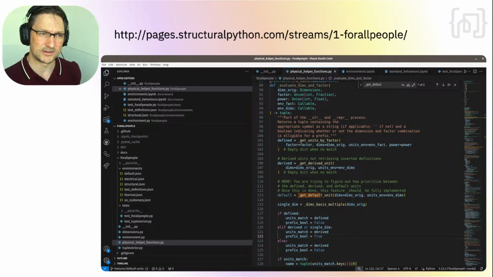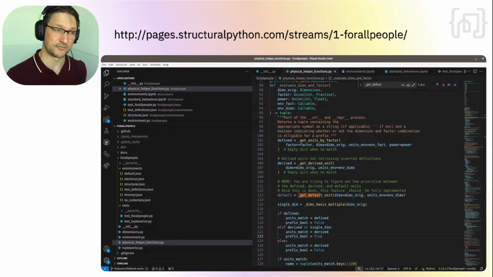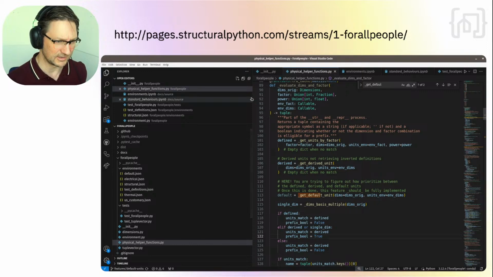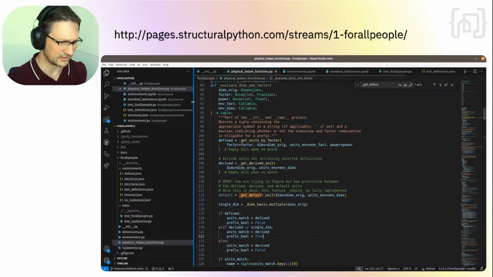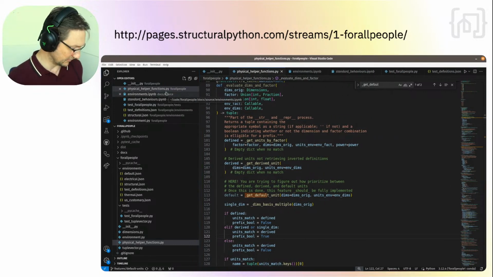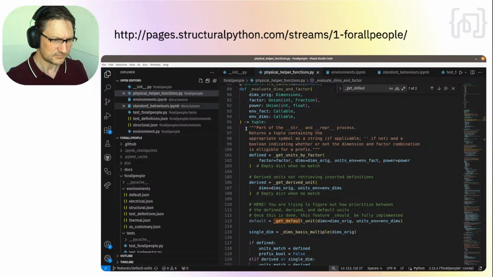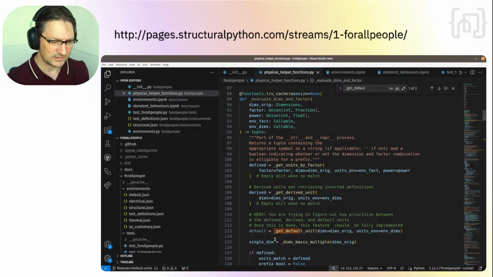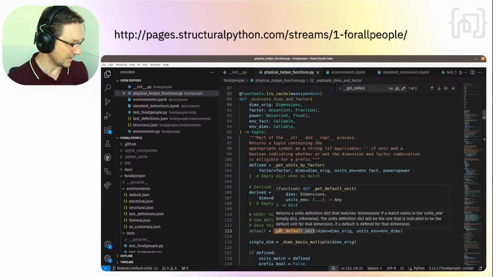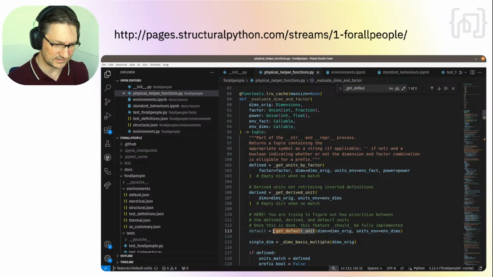If you wanted the background information on Forallpeople, what we're doing here, there's a little page that I put together there for you to answer basic contextual questions. Let's maybe zoom in a bit. There we go. All right, so last week we had in this get default unit.